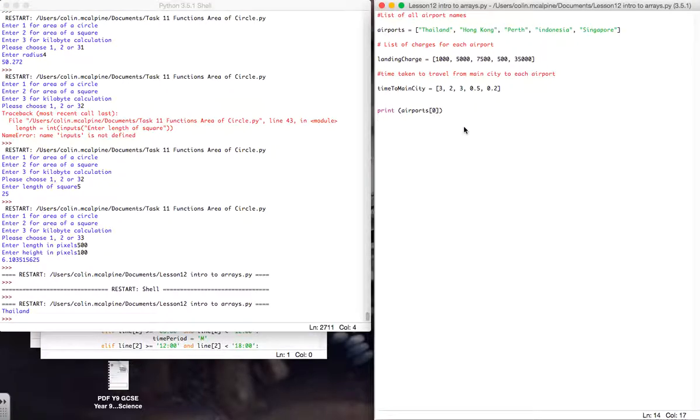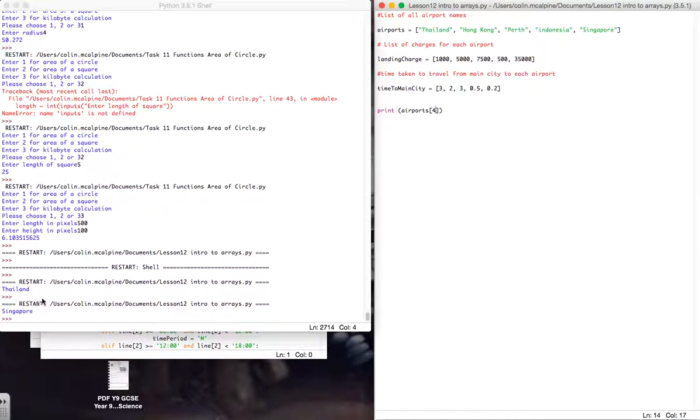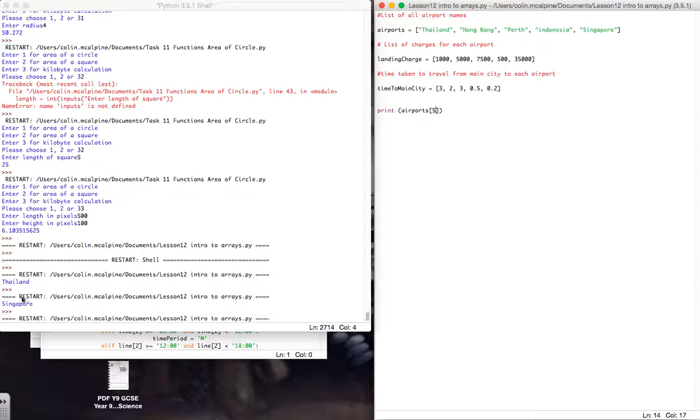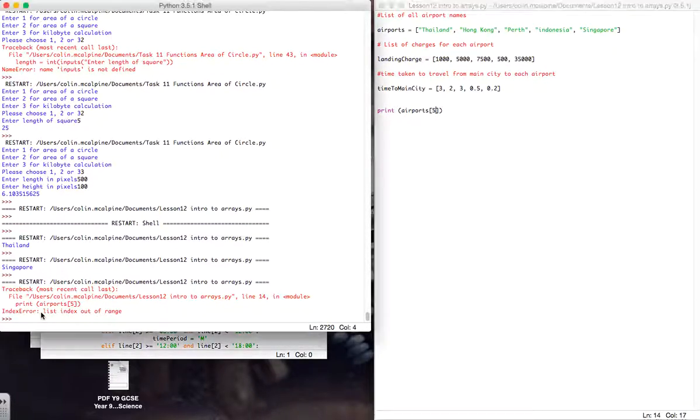If we want to get Singapore, that is in the 5th position along. However, remembering that computers start from 0, that's actually index 4. So if we run it, it should print out Singapore. If you accidentally put 5, you can see that we'll get an index out of bounds, list index out of range, because position 5 doesn't exist.